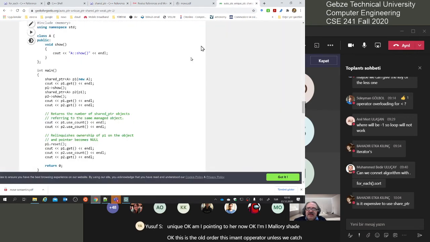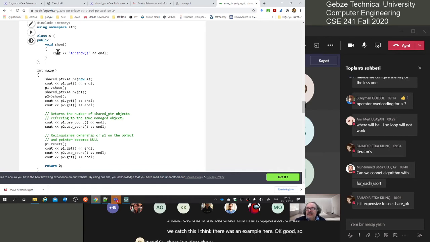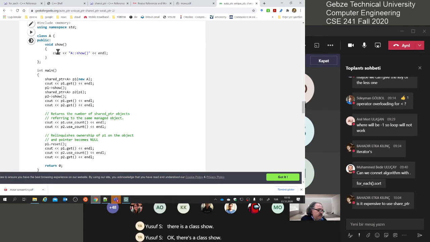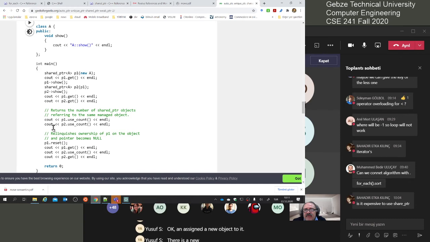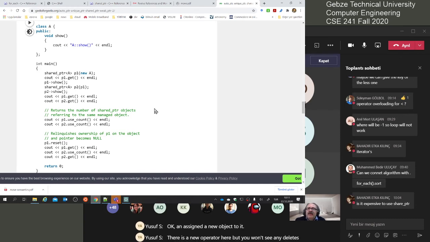I think there was an example here. Okay, good. There is a class A, and inside the class A there is a function show. It doesn't do anything, it just prints a message, that's it. So I have a new shared pointer, P1, and I assign the new object to it. There is a new operator here, but you won't see any deletes.